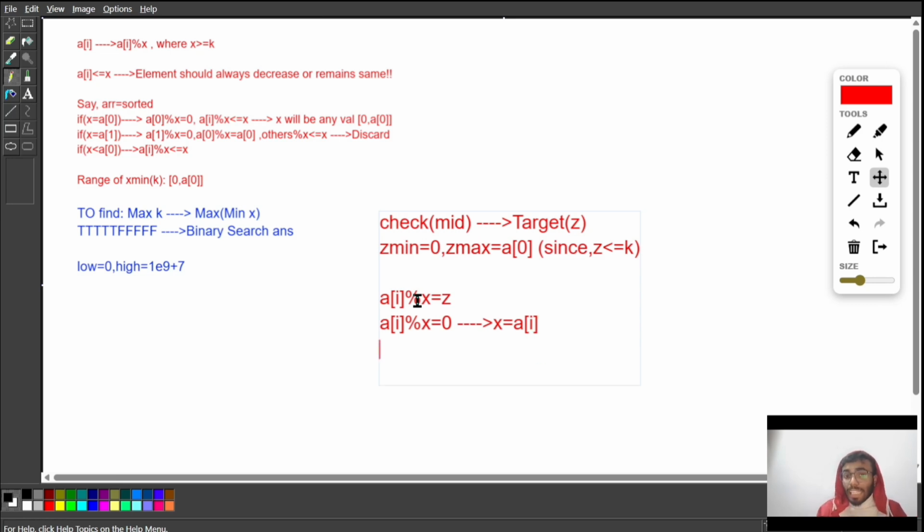But if z is not 0, let's say z is a certain z, what can x be? And that is interesting. I don't know what could be the x here. So let's consider an example. Let's say ai is 5. All right, I don't know what the x is.